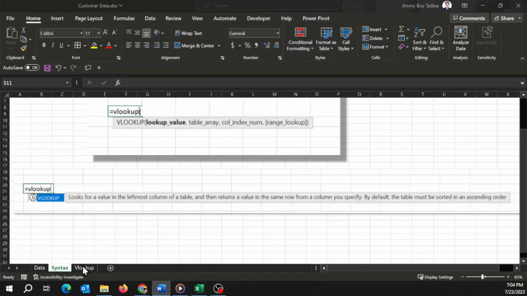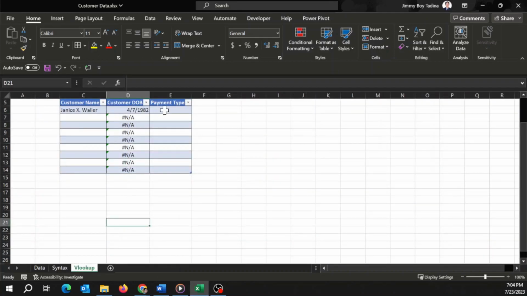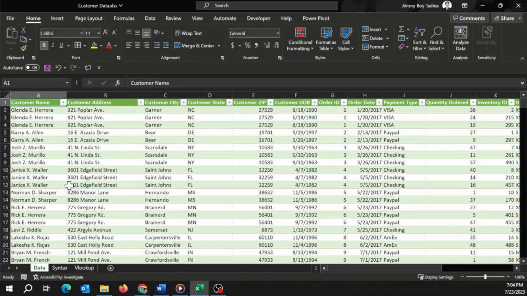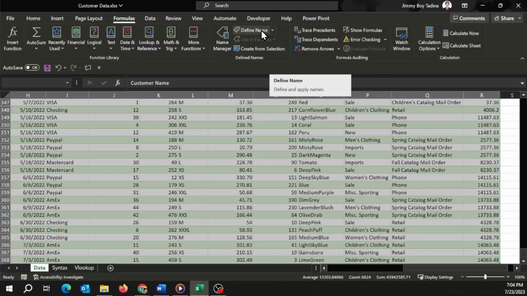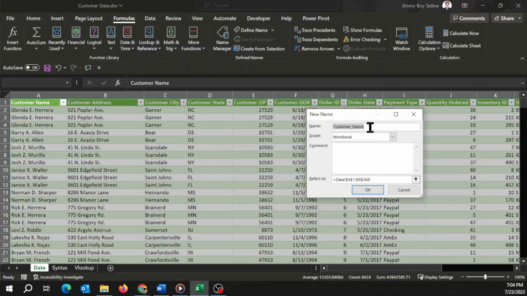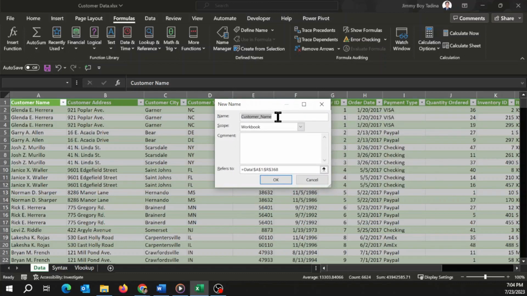Let's try another example and try to rebuild that. But this time, let's look for the payment type. Oh, and I'm going to also define the table array to make it more convenient. So here's a heads up of a tip when it comes to using VLOOKUP. I will highlight everything, go to Formulas, and hit Define Name. And guess what? You now have a dialog asking how you would like to call this range. So I'm going to say customer data. By the way, you must not put spaces.